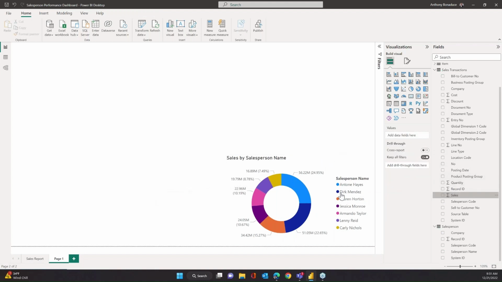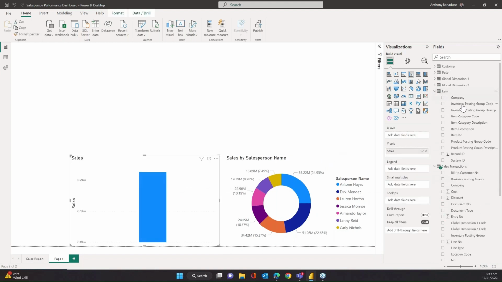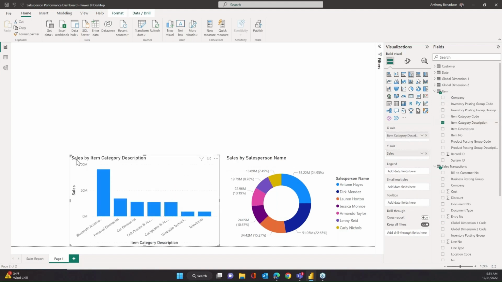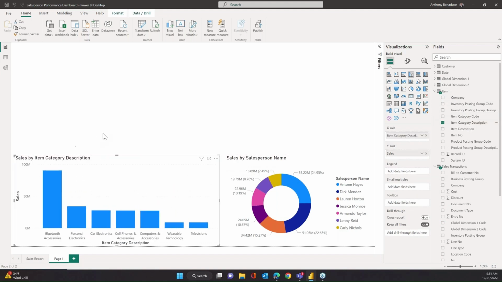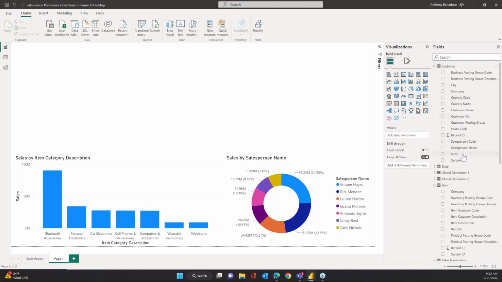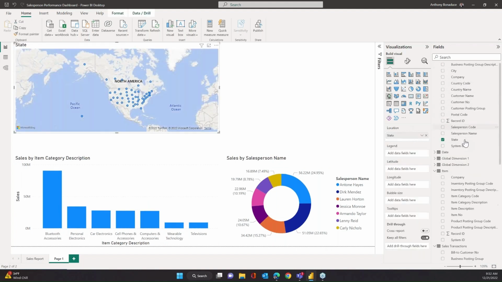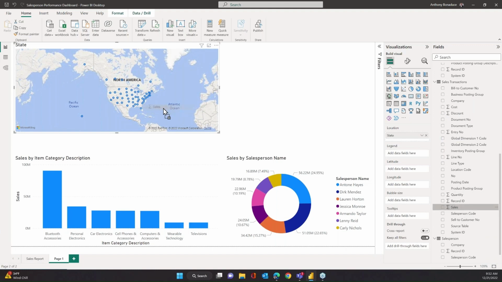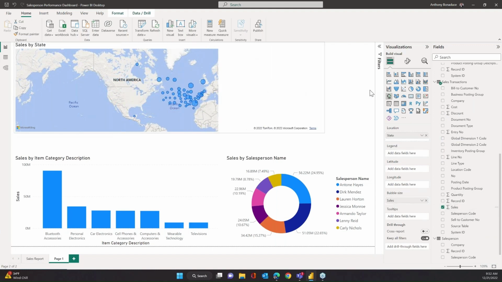And I want to see sales by our different item category descriptions. So there's our sales by item category description. And I want to see where we're selling this stuff. So I want to bring in the state the customer's located. I want to bring in what we're selling to those customers. See that on the map here.